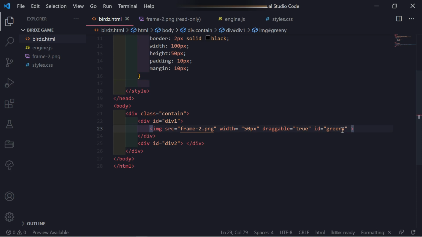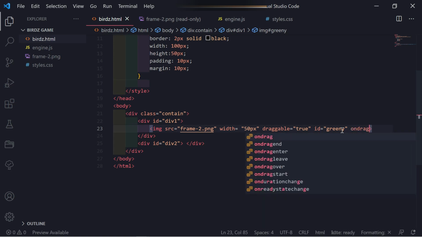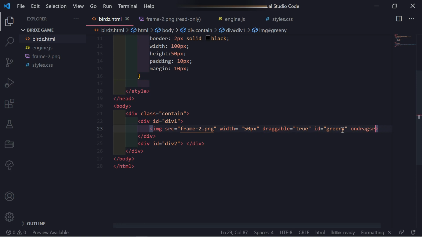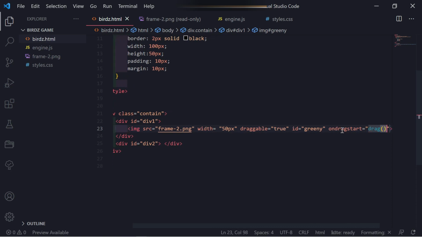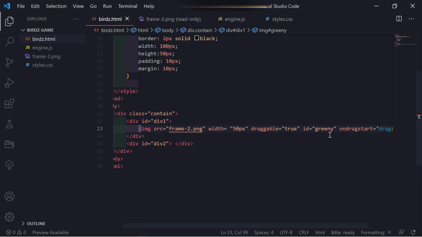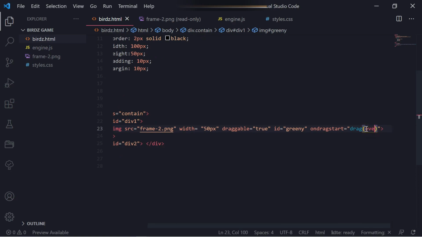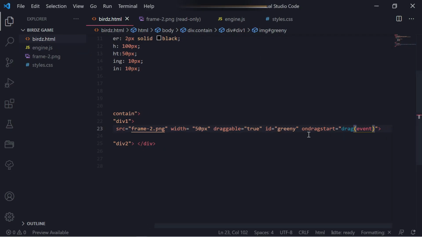Now we also need something on drag start. I'll explain that to you now. When we drag this image we want something to happen. When we drag it now, nothing's going to happen, you see. So we are saying once we drag this image we want to call this function, drag, and you have to put your event, because anything that happens on the browser, reloading the page, all those are just event actions. So once we drag this image we want this drag function to fire up.